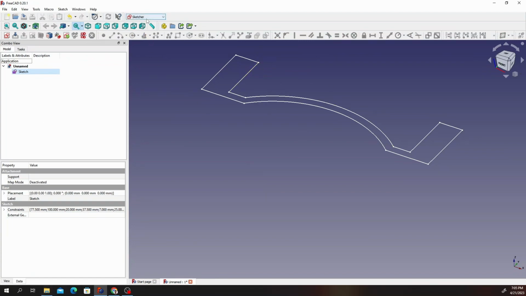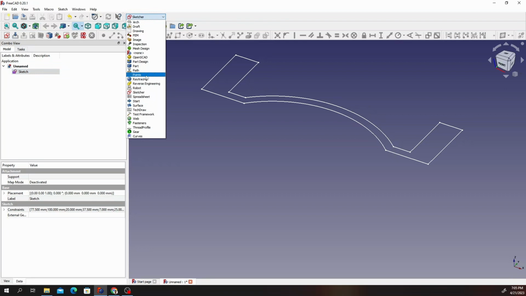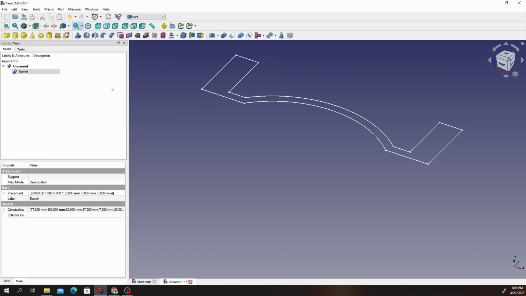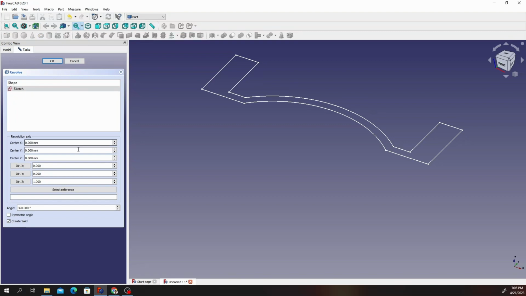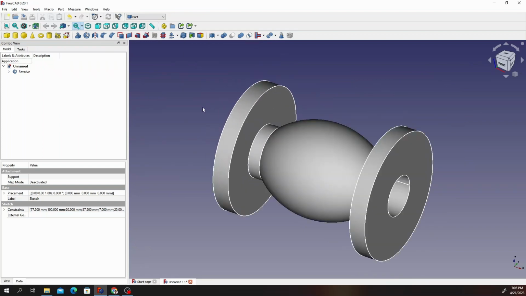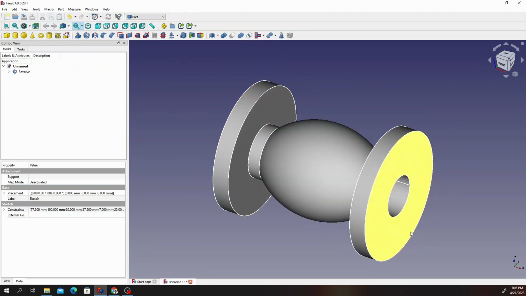Change to part design or part. Let's just select part and click on revolve. We're going to revolve on X. So this is going to be 0 and this is going to be 1. Make sure create solids is selected and click on sketcher and click on OK. And we should have something looking of the sort.